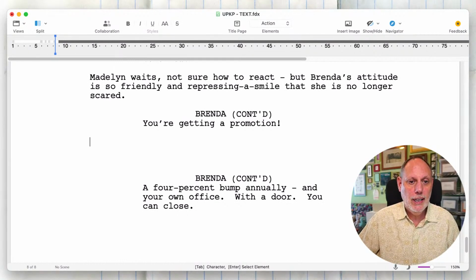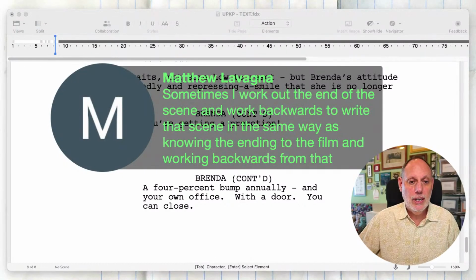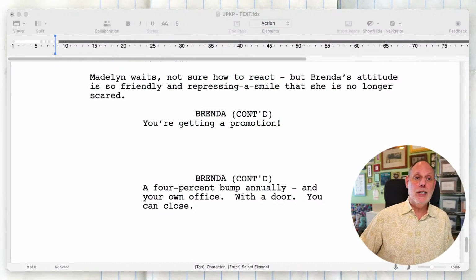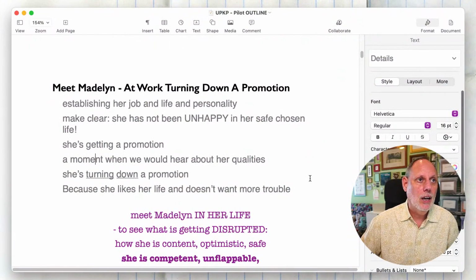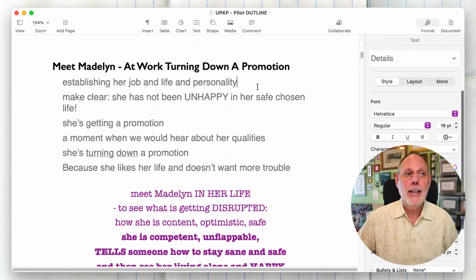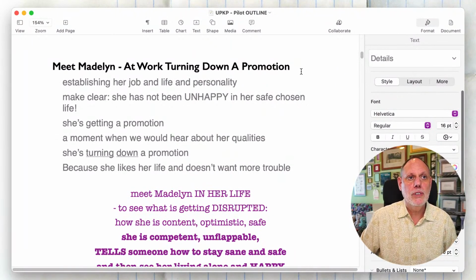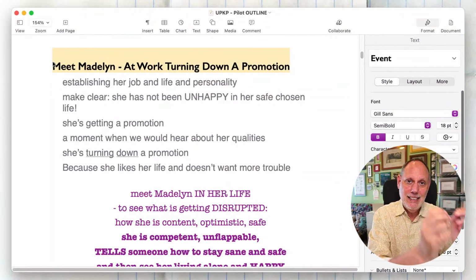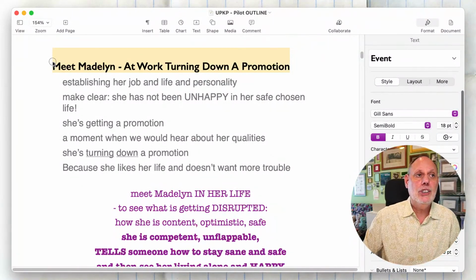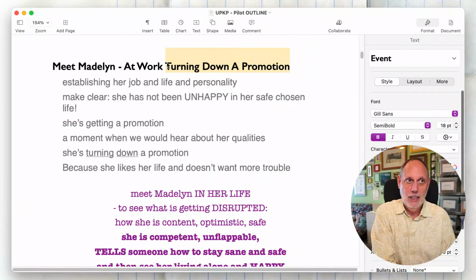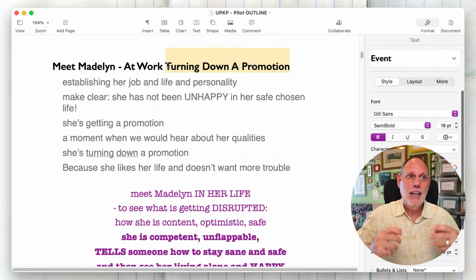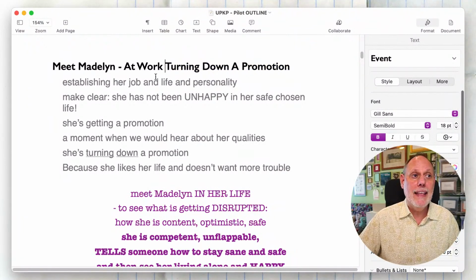Oh, by the way, Matthew is saying sometimes I work at the end of the scene and work backwards, and I know where you're heading. Yes, always. That is 100% correct. In fact, that is what I have done by writing an outline. Here's the outline. I figured out the point of the scene. The whole purpose of this is that I name the essential action of the scene. In this case, her action is turning down a promotion. That is the point and the end of this scene. The scene is working towards the idea that she will be offered a promotion and go, nah, I'm fine. So I knew that, and that is exactly what I have done.